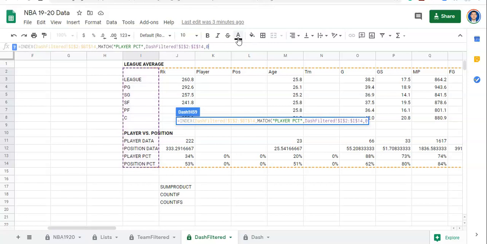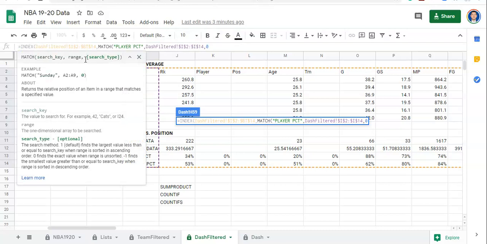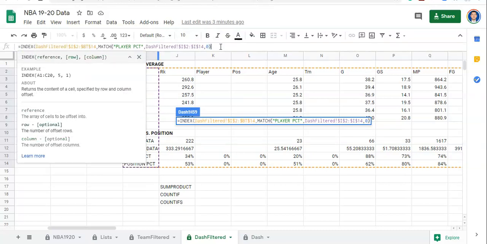And then I'll do comma 0 because it has to be an exact match. If I open this up again, it has to be an exact match. And I'll close that off. And then I'll do another comma. And now this is the next argument in our index. So we're looking for something in here in a row that says player PCT in this column.